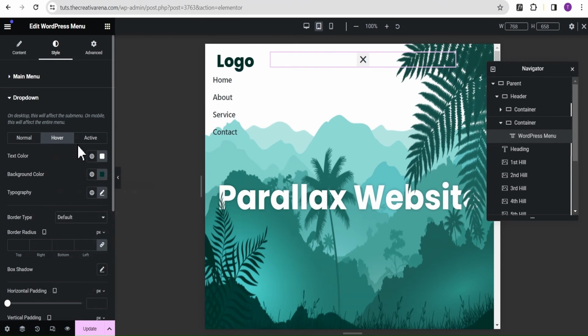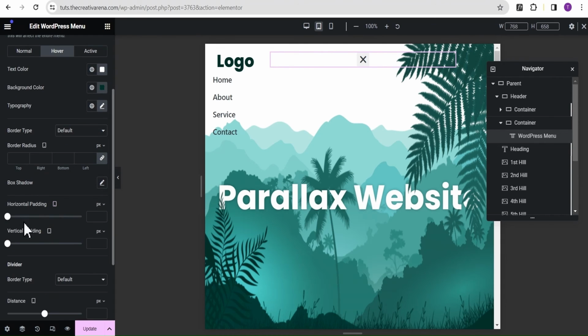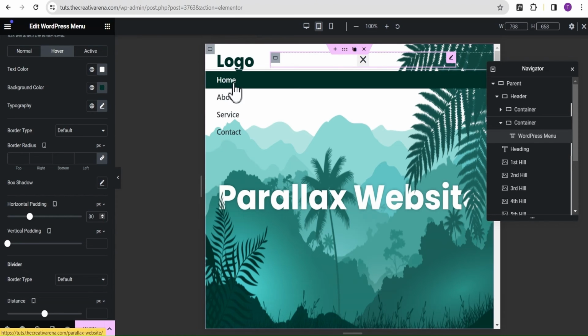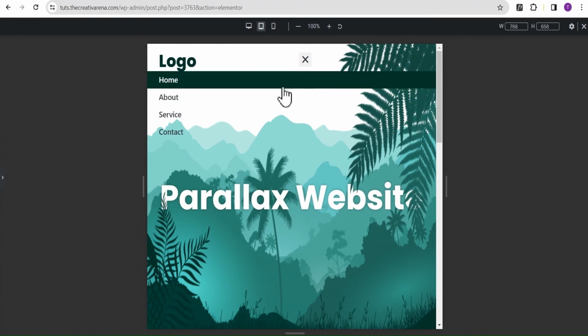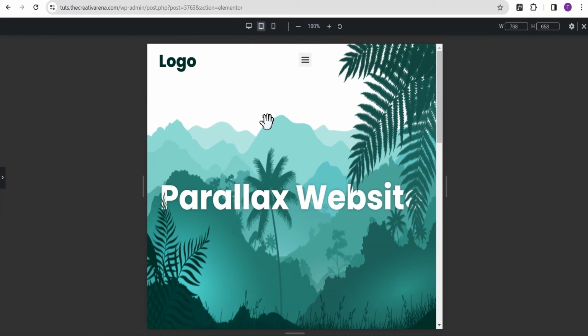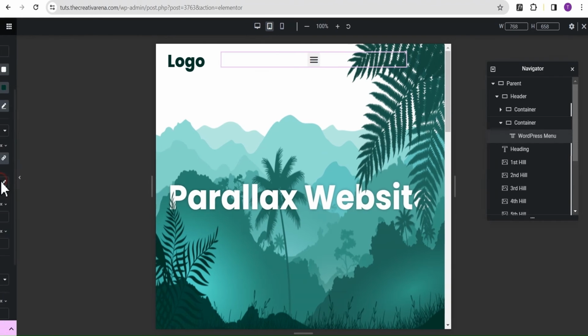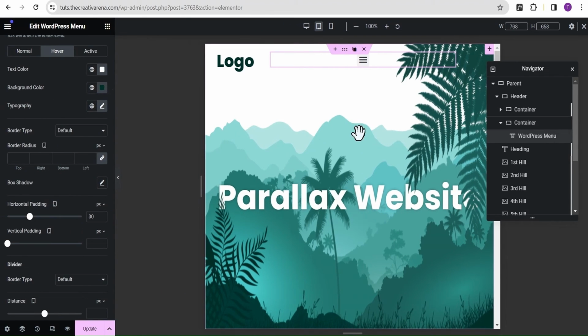All right, so for the active, there won't be need for that, so we'll just leave it the way it is. We're going to come down here, and for the horizontal padding, we're going to give it a padding of 30 pixels, just like that of the logo, so that they align together. You can see I have something that looks way better now. So this is what we have here, and then we can just close this, and everything now looks fine. All right, so now that we've done that, we're going to come over to the heading.